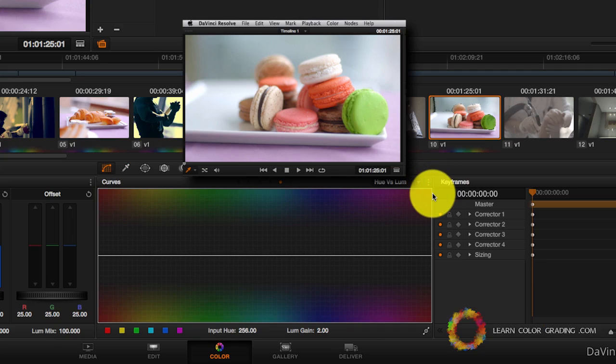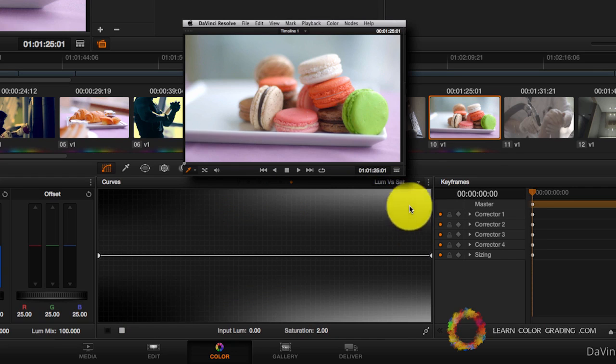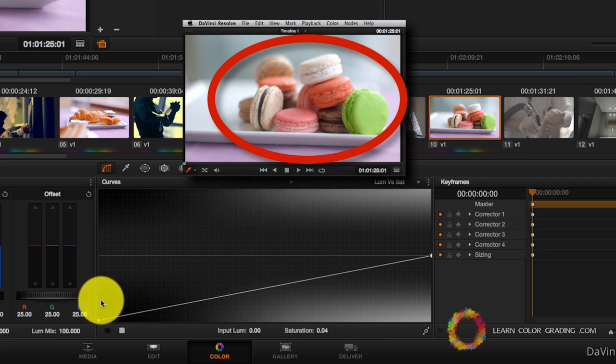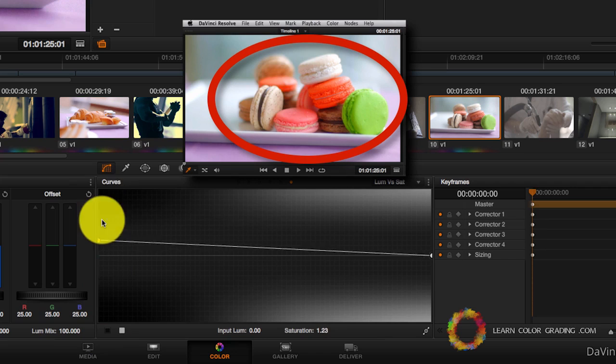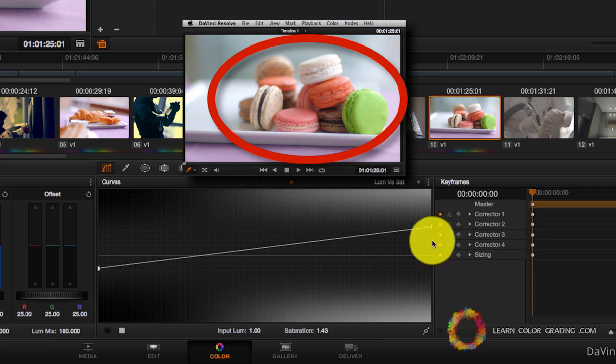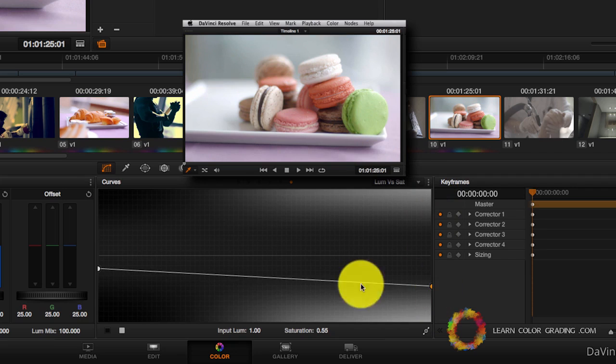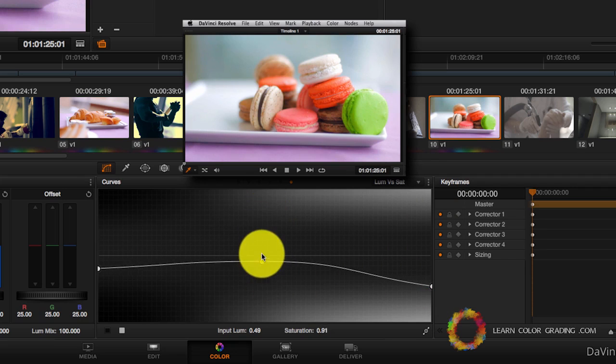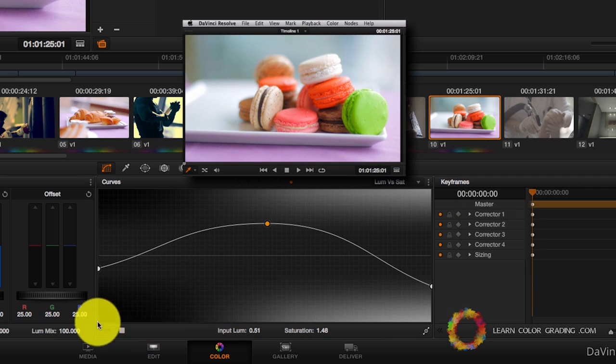And let's reset again. And the last one is one of the most important curves. It's Luma versus saturation. This is where you apply saturation controls over certain Luma values in the image so that you can change the saturation of the shadows or the highlights or the midtones. Notice that I have the same controls here to select certain points like shadows or highlights in an image.